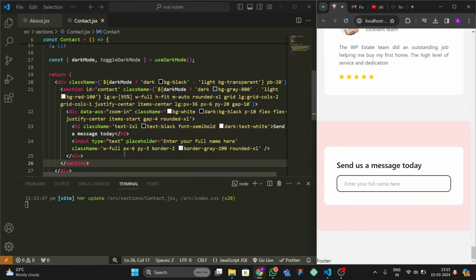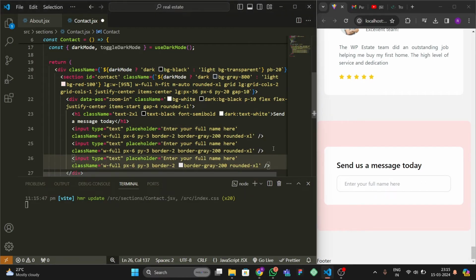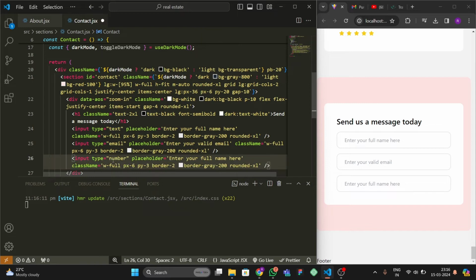So we have this field here. Now what we have to do is just duplicate this field two times, like this, and we just have to change the placeholder here to email: enter your valid email. Then after that, change this to number: enter your valid mobile number.